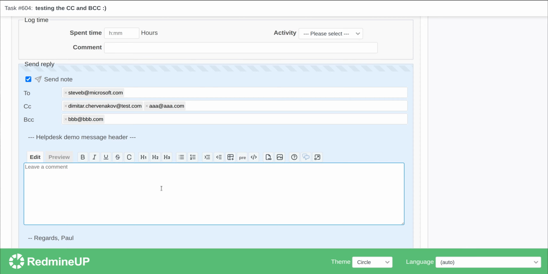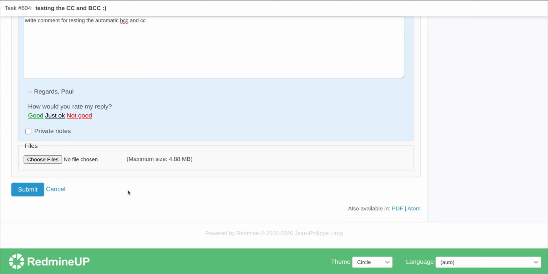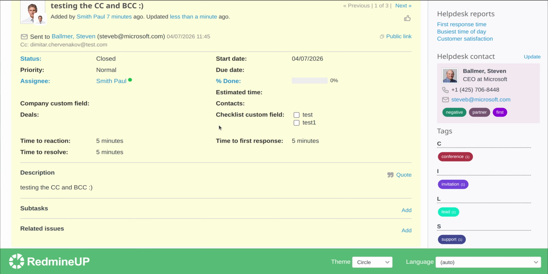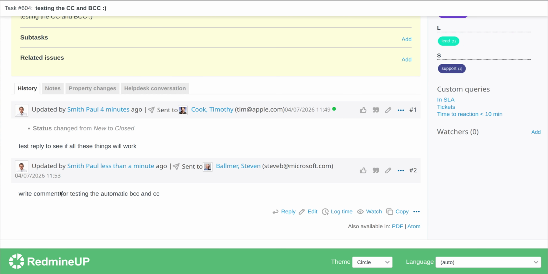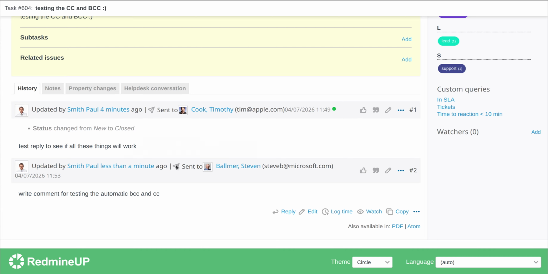So yeah, just write some comment for testing. Write comment for testing the automatic BCC and CC. We click on submit. So yeah, when we hover the mouse here, we see it accordingly, the initial CC address and the automatically added A and B addresses to CC and BCC accordingly. So it works as expected.